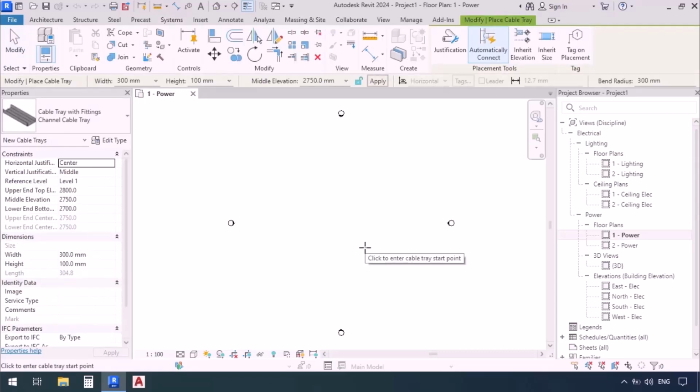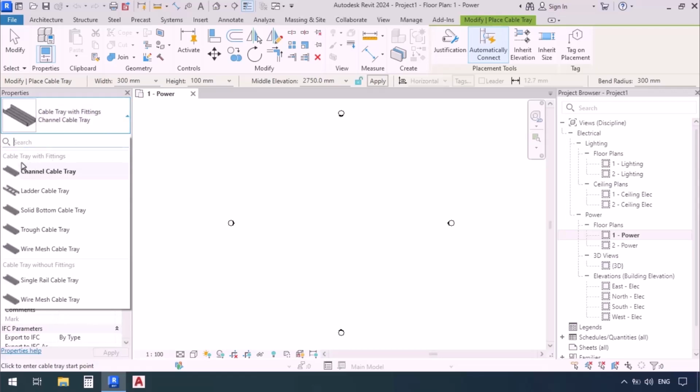Here in Revit, whenever we activate any command, we're gonna have to go over to the Properties window and check to see what types and fittings that selected command has. So I'm gonna click to open this drawer, and as you can see, we have a sector here which reads Cable Tray with Fittings, and another which reads Cable Tray without Fittings. I'll tell you the differences between these two later on, just ignore it for now, and instead let's see what we have under with fittings.